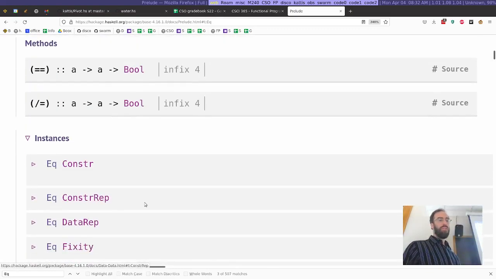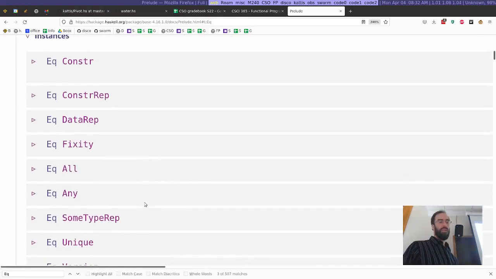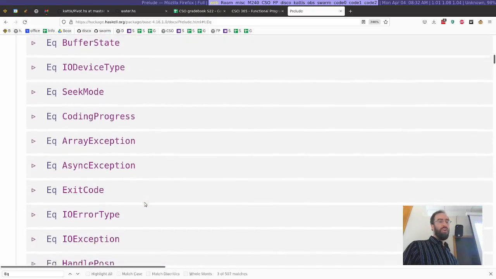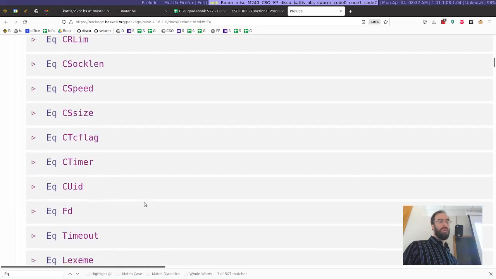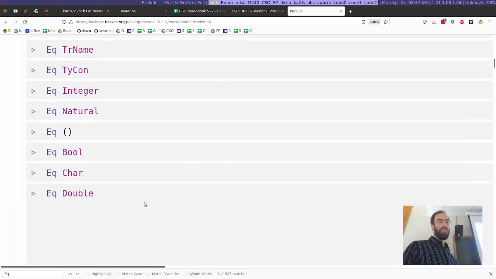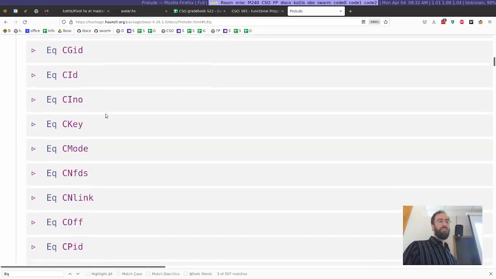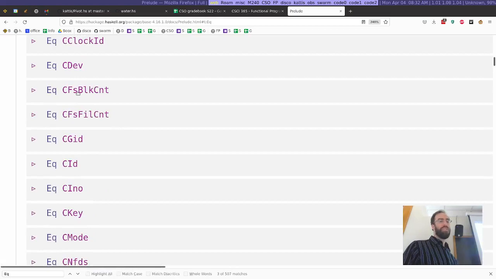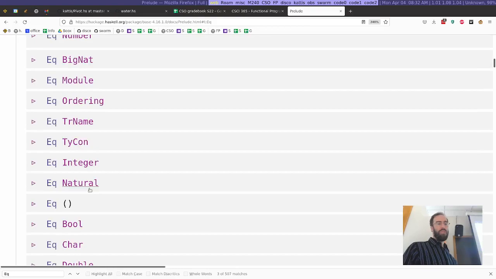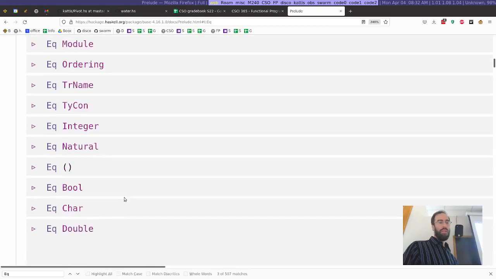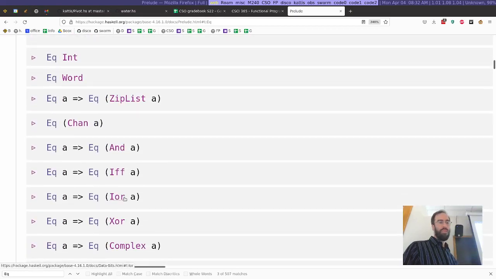But here is a list of all the instances that are defined in the standard library. There's a lot of types. Pretty much every single type in the standard library is going to have an instance for Eq. So here's Int. There are lots of things where you wonder what even is that, like internal types in GHC or who knows. But here's Bool, Char, Integer, BigNat, Double, Int, Word.